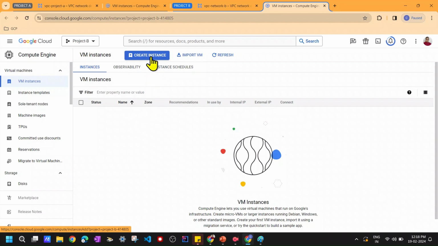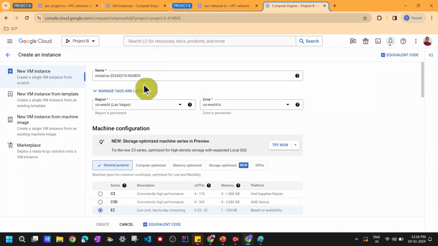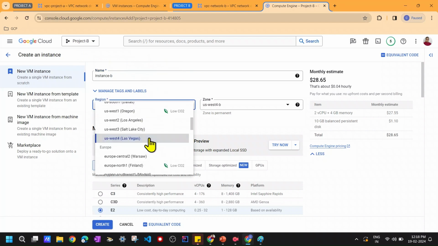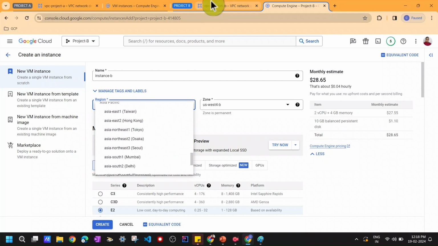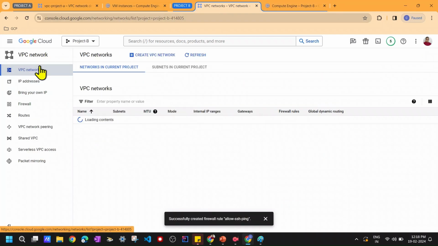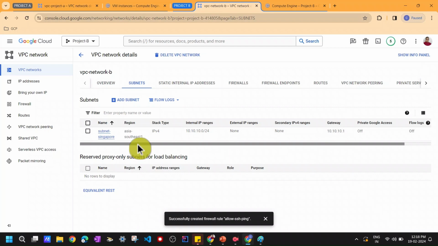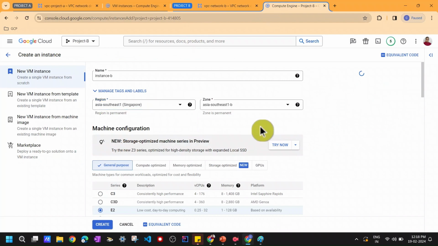I'll create an instance in VPC network B, or in subnet B, which is Singapore. I'll just say instance B, which is in project B, and it was in Asia Southeast 1. Let's check what that was. If I go to VPC network, network B, and in subnet, it was Asia Southeast 1. Okay, Asia Southeast 1, this is Singapore.